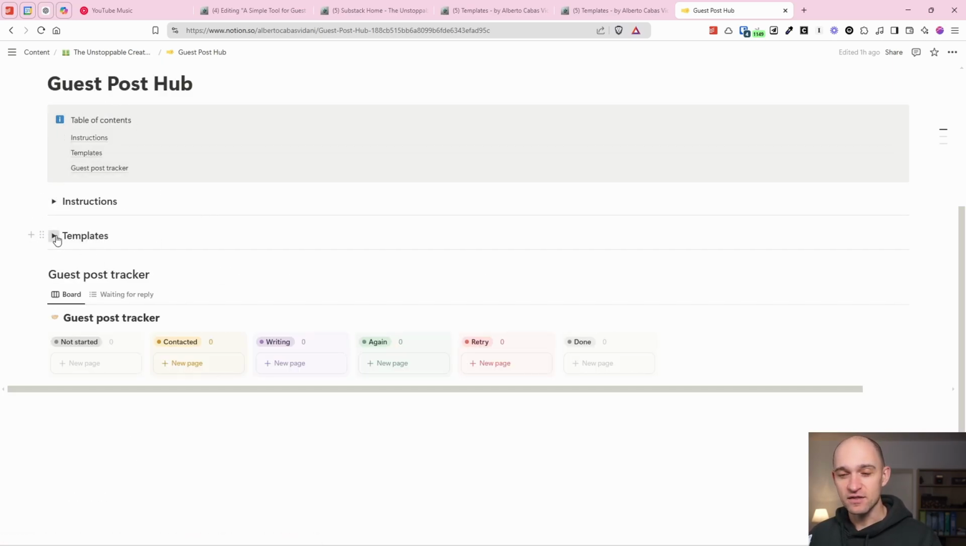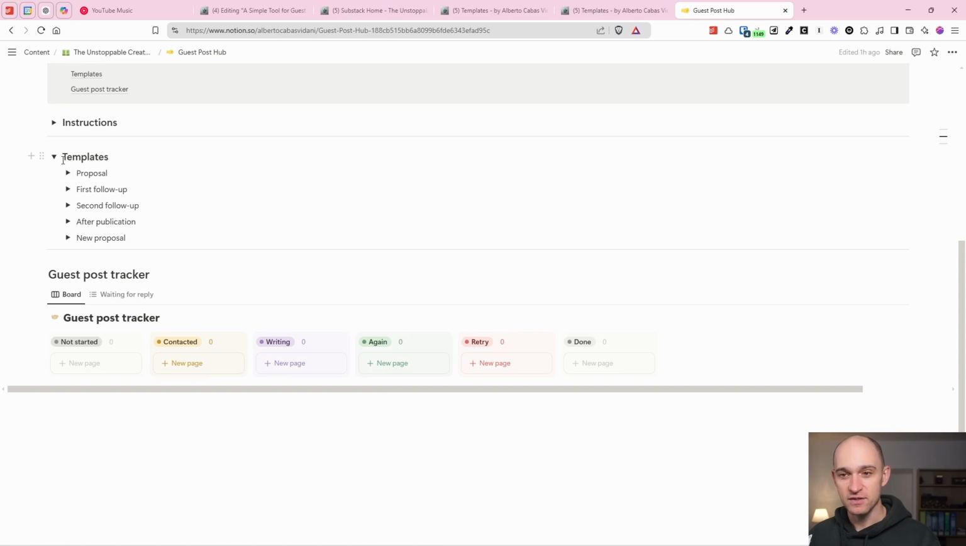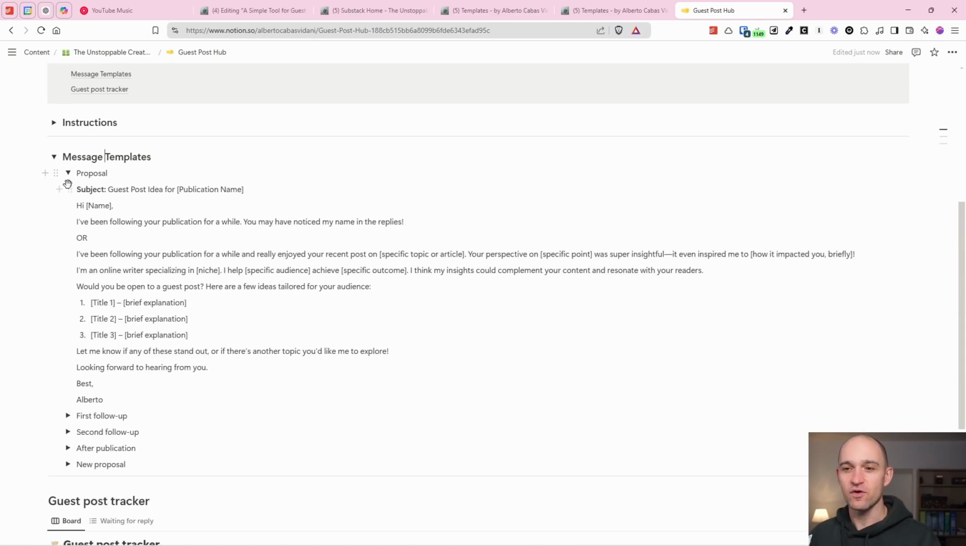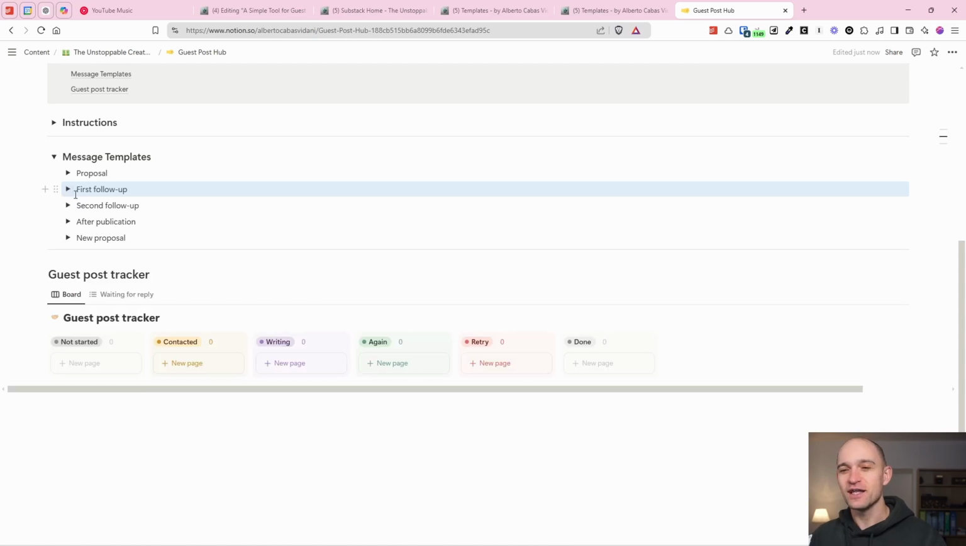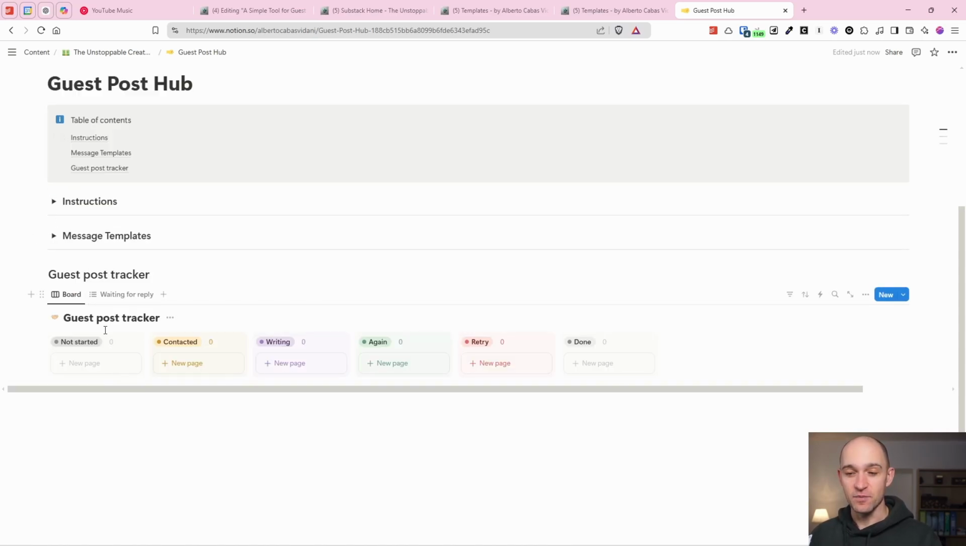Here, instead, are the message templates. So let's call them message templates to not confuse them with the overall template. And you have a template for every phase of the life of a guest post. And finally, you have a database. So here, this is a Kanban board. If you ever used Trello, you know what this is and how to use it.